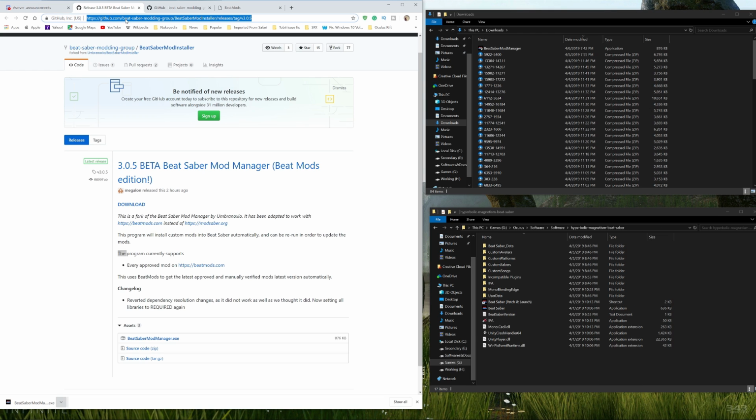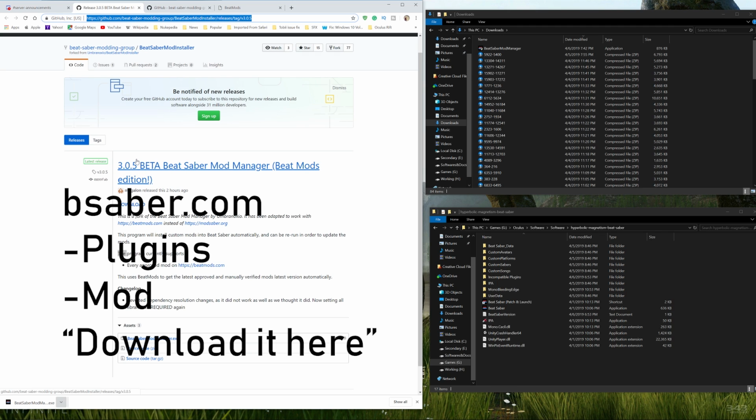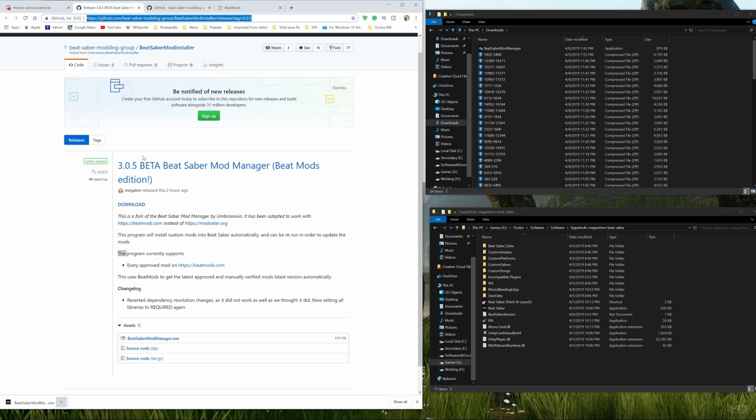Now I will give you the link as to where the BeatSaber mod manager is. You can also access it through the BeatSaber.com. If you just go under the plugins and then the mod tab, from there will be a section where it says download link here, and you just simply click that. It'll take you to another window, where you can end up at this window that I am at right now.